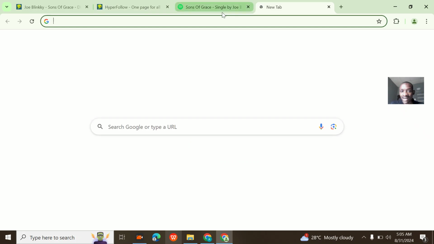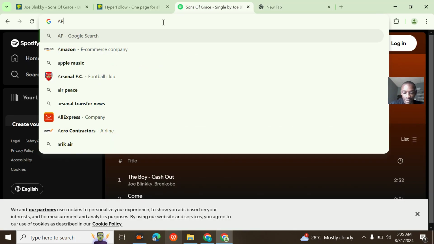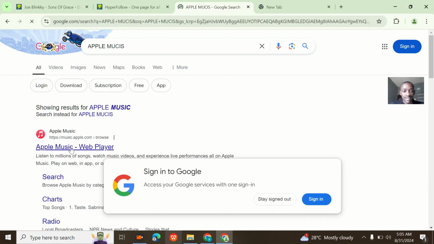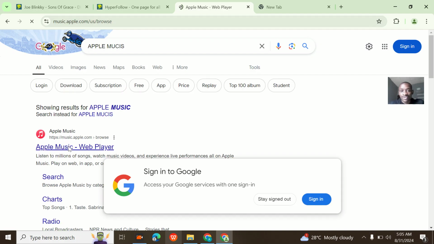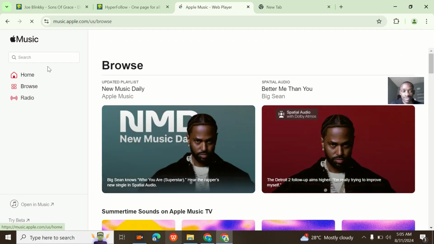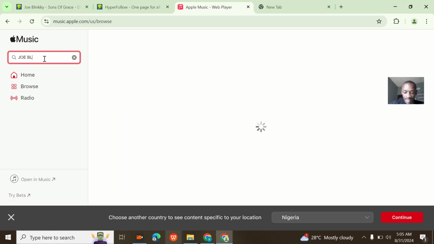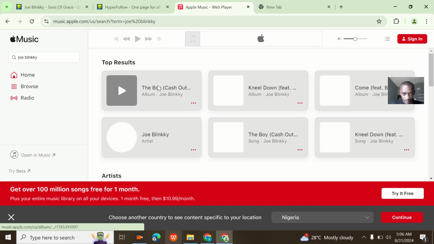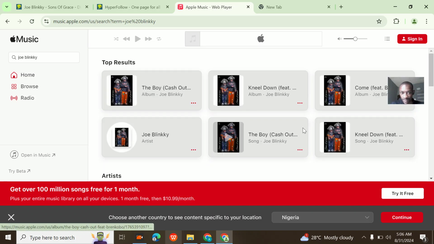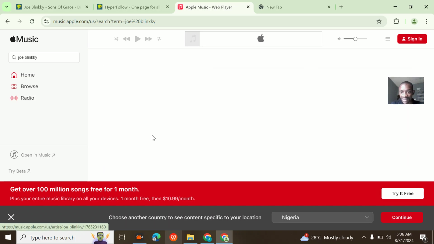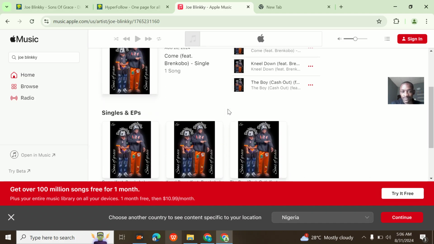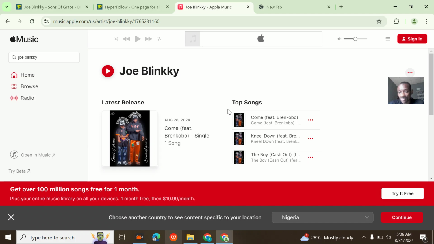Next, I'll be adding Apple Music. Sorry, I didn't arrange everything beforehand. I just wanted to do it manually so that you guys now see the process, right? So search Joe Blinky again. Okay. So I'm not sure if the album has come to Apple stores though. Yeah, the album has not actually come to Apple stores because it's just yesterday that we uploaded it.